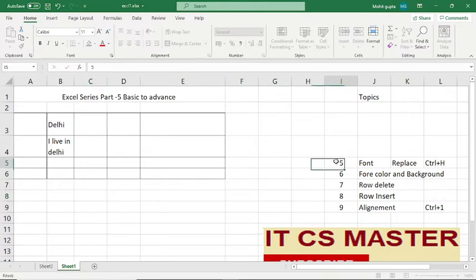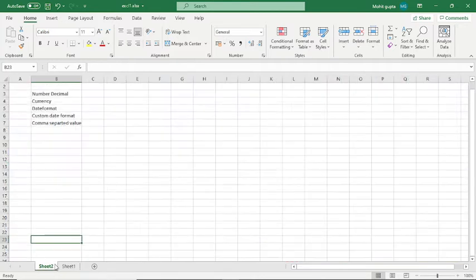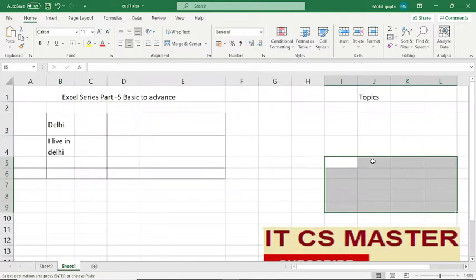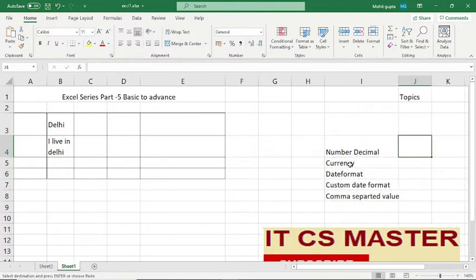We have already done this, so I am deleting these entries. Okay. Today we will learn number formatting. So we are going to see number decimal, currency, date format, custom date format, and comma separated value.